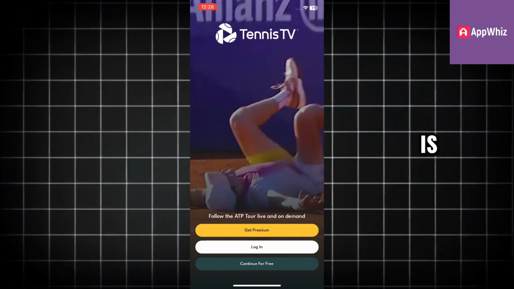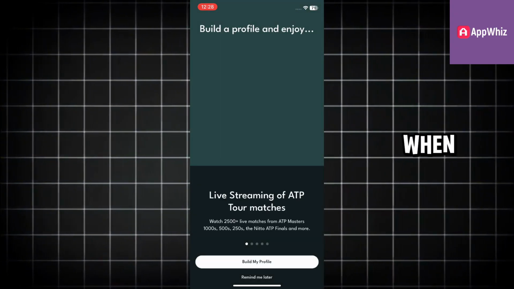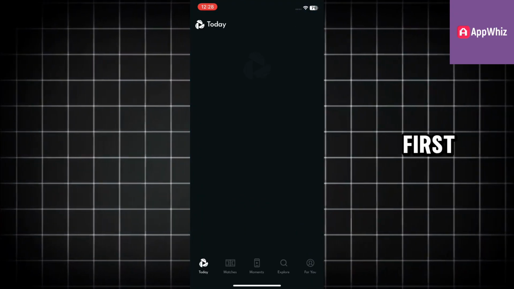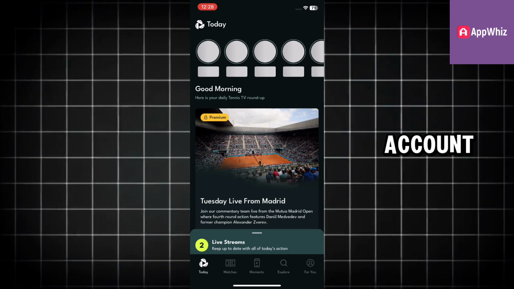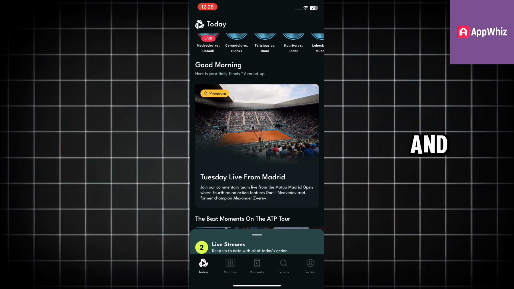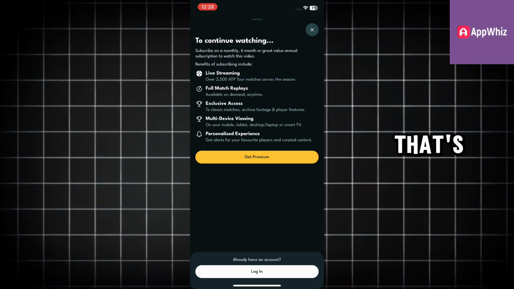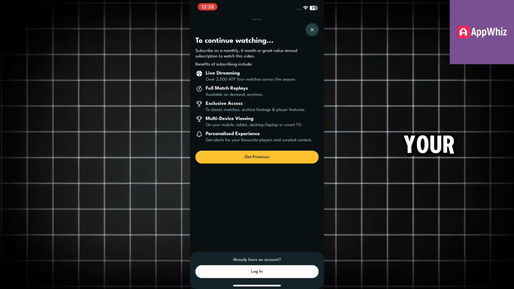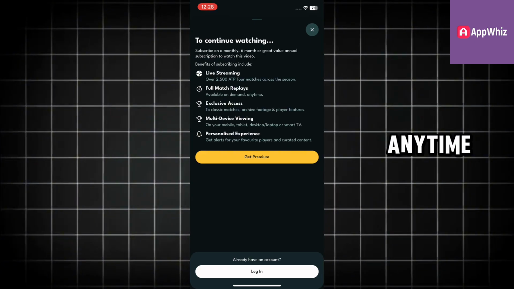After the installation is complete, open the app. When you open it, you will need to log in first. You can sign in using your account, and once you're logged in, you'll be able to access all the live streams and matches available in the app. And that's it. Now you can enjoy watching your favorite tennis matches live anytime, anywhere.